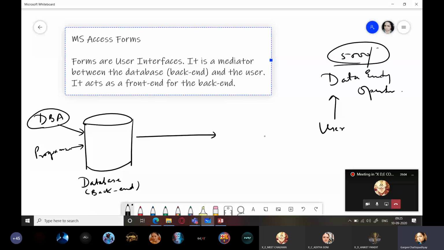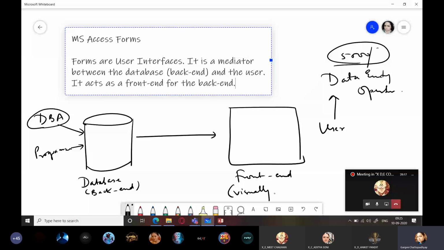So what we need to do is, for the data entry operator, we need something which will provide a user interface, that is a front end. A nice visually appealing form. I'll give you an example of a form. So I'm just switching over to my browser here, and I'll give the example through the school website.